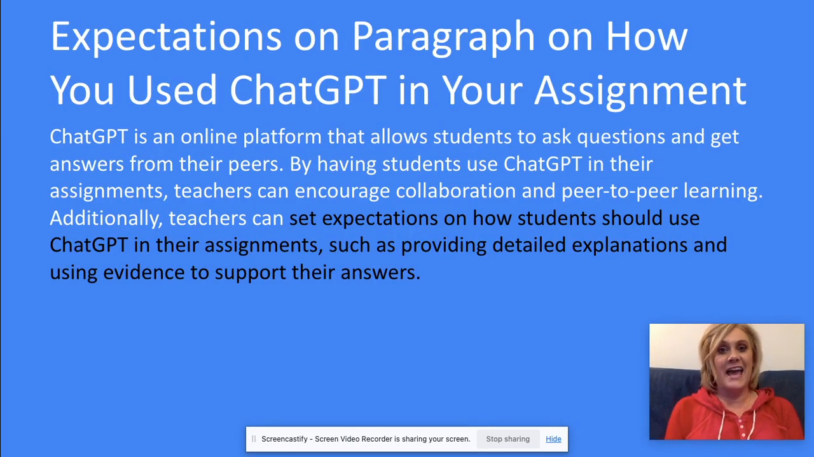If you decide, hey, I can't fight this, which is a worthy thing to say, then have an expectation that your student has to have a paragraph on how they use ChatGPT in their assignment. If you do that, it lets them know A, that you know it exists, and B, you're showing them how to truly give credit where credit is due.